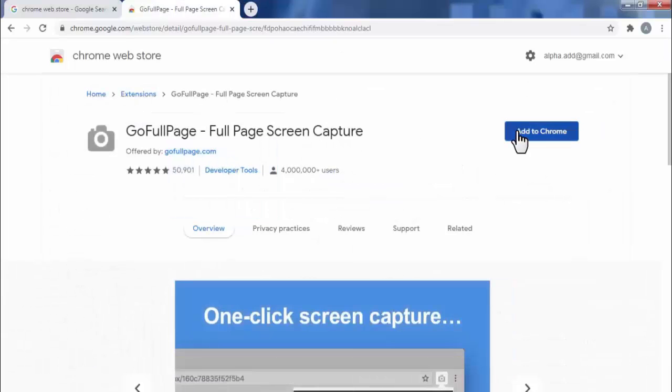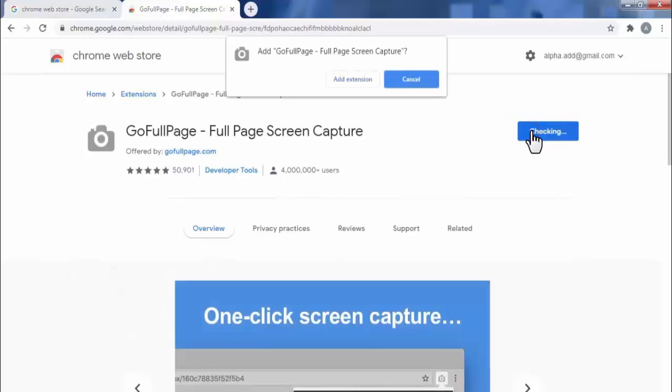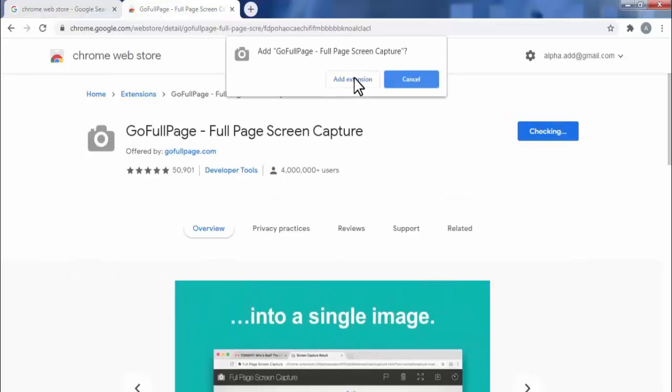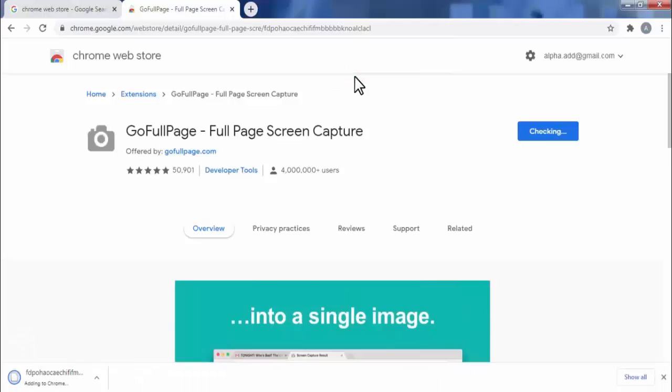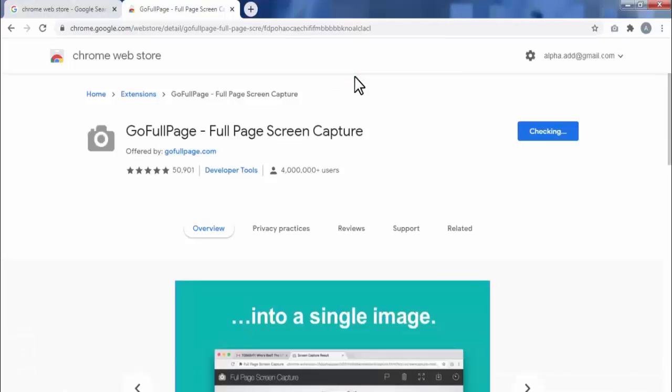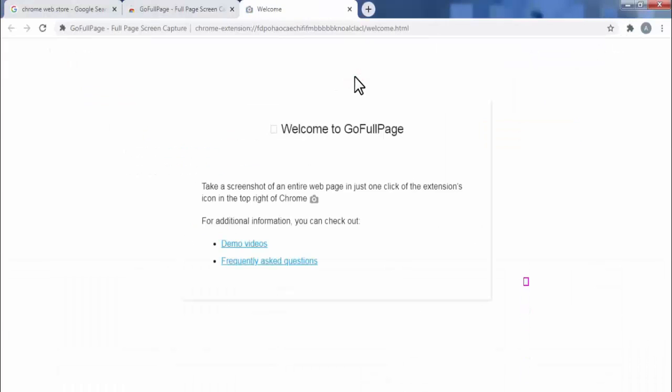Now click on Add to Chrome. Click on Add extension. Now our Go Full Page extension is added to our Chrome browser.